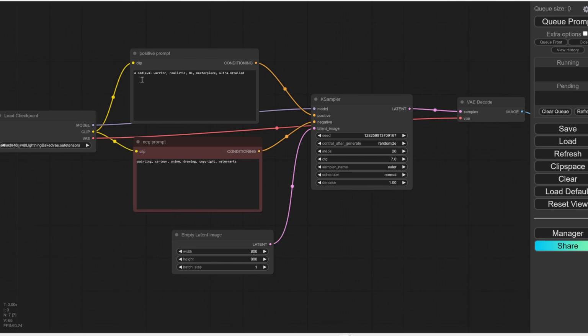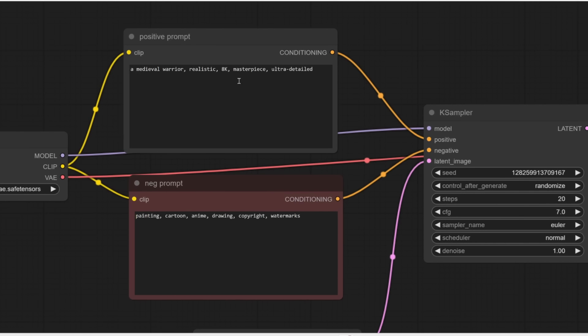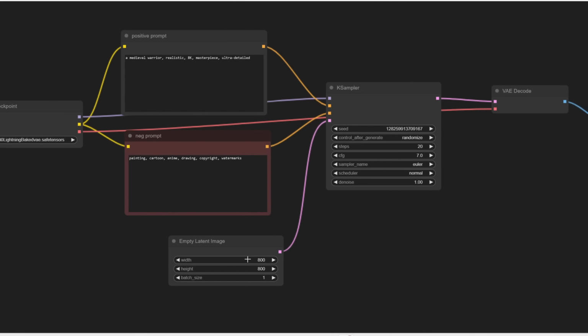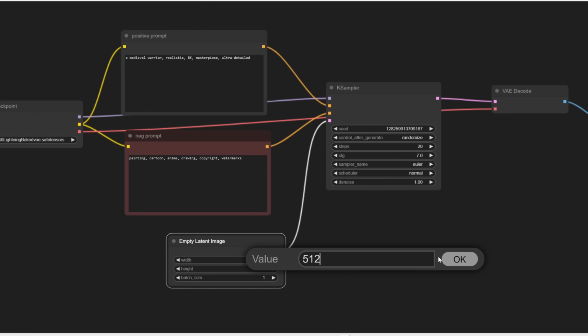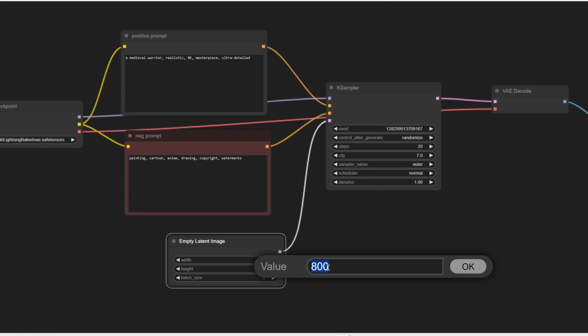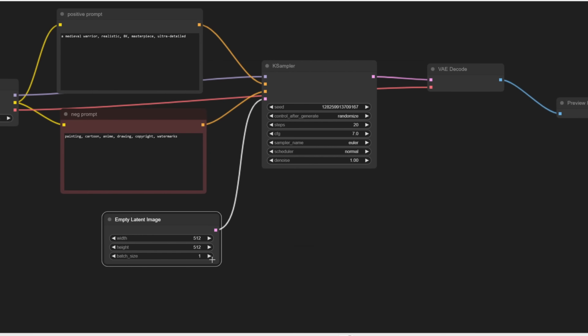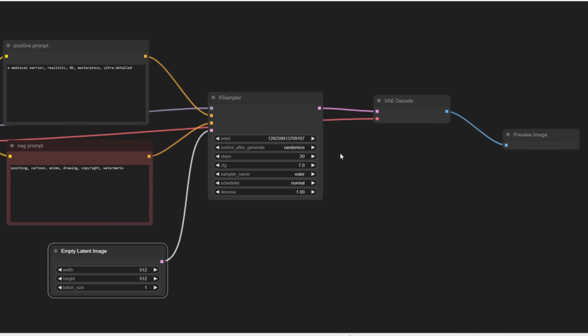So we're going to use the same prompt: a medieval warrior, realistic, 8K masterpiece, ultra detailed. And then for the initial image width and height, let's set it to 512. Now I understand that for SDXL, the optimum dimensions are 1024 by 1024. But in this example, I'm just going to show you a really blurry and low resolution image. And then we're going to upscale it by 4 times so you can clearly see the before and after. And then for the batch size, let's leave it at 1 for now. Number of steps, we can also leave it at 20.